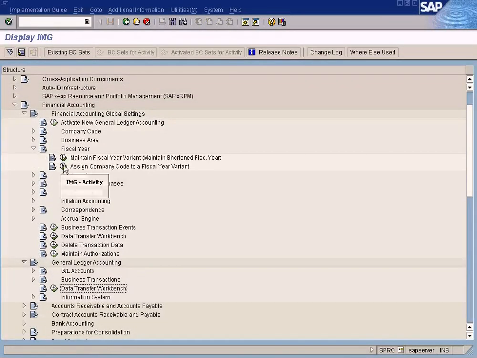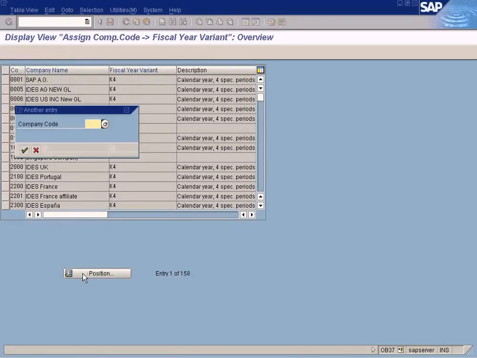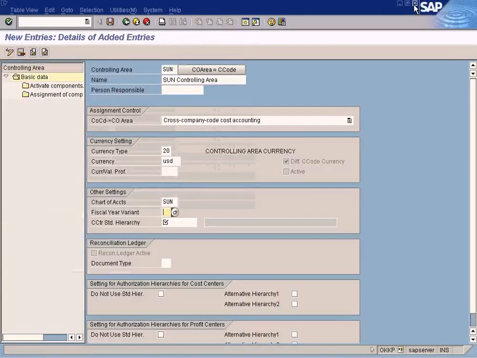Right, let's close this. Fiscal year variant will be somewhere here. Assign company code to fiscal year variant. Yep, this is the one. Yes, company code Sun is using K4. So let's use K4 then. K4.